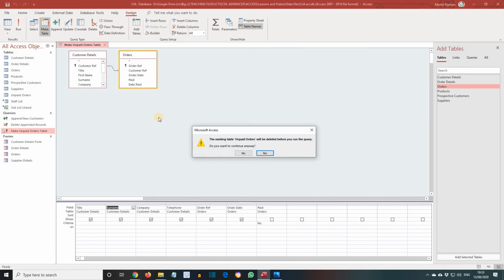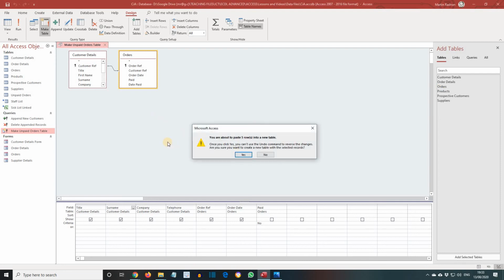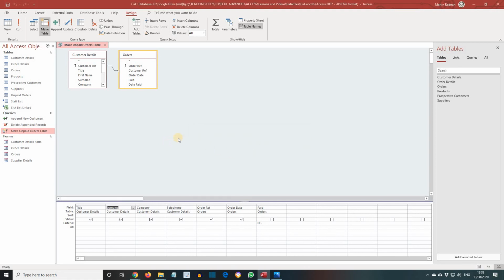There is a prompt that the existing table will be deleted. Click Yes, and then Yes again at the next prompt. A new table is created replacing the original. Close the query.